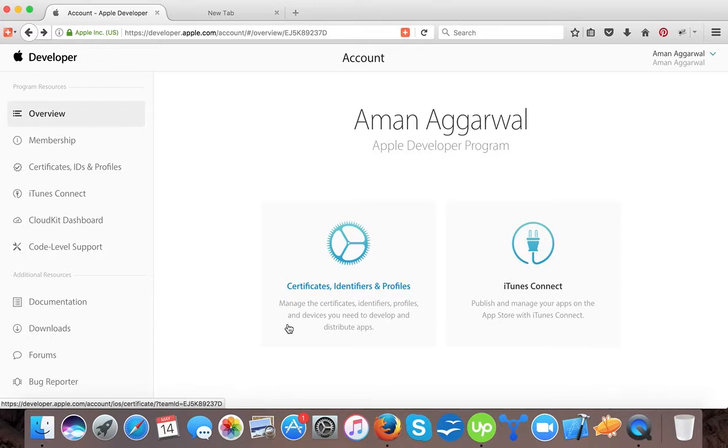The certificates are required to sign the app, so that it is verified that this app is signed by an already purchased developer account from Apple and can be installed on a particular device. So before installing it, we also need profiles, because profiles contain the information on which device this app can be installed while in developer mode.